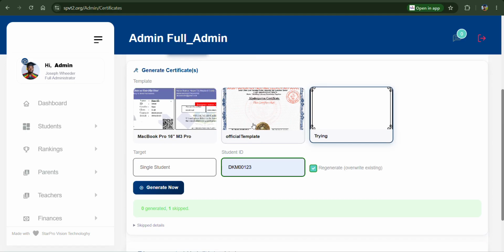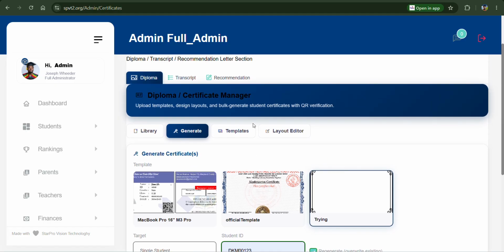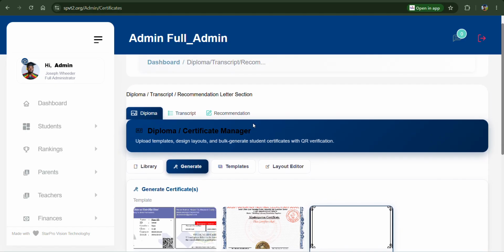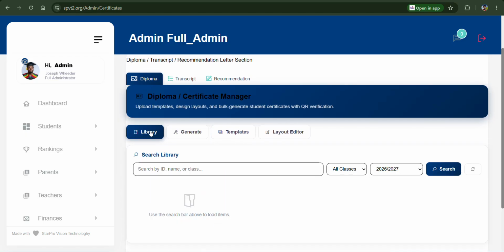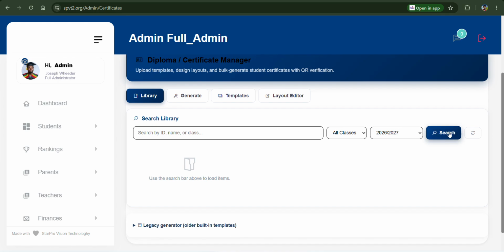So you'll be able to, so long as the student has grades, generate it. So let's just forget about that for now. We'll come back and show you how you can do that when the student's grades are in. And then here you'll be able to search for, let me see, the certificate form.